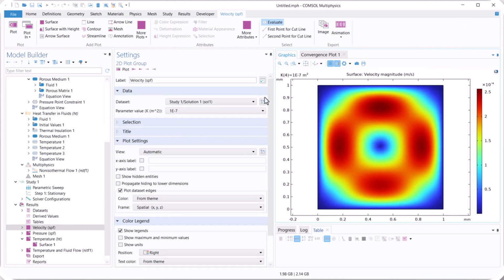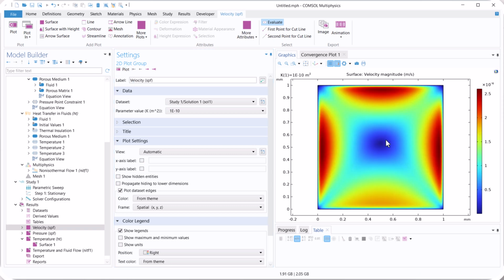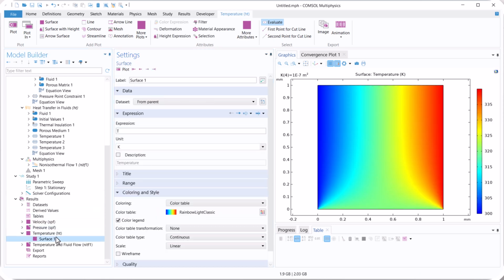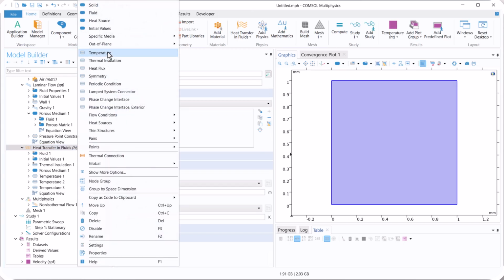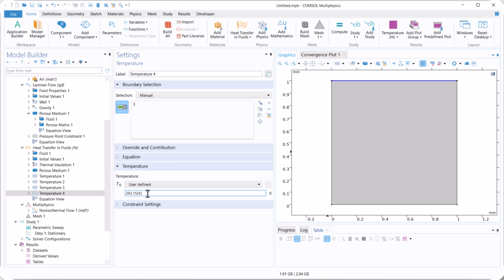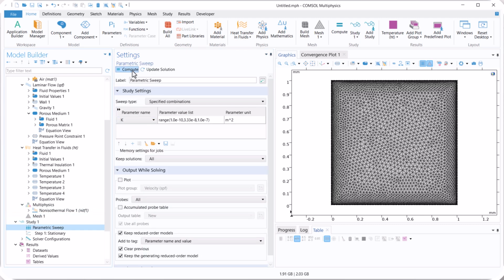Okay, it is our velocity distribution. Okay, now let's go and check the temperature. It is our temperature. As you see, because we have a different temperature for the left and also the right boundary condition. Now, let's go and include another boundary condition, the temperature, and we use here, for example, 310 kelvins for this boundary and compute again.